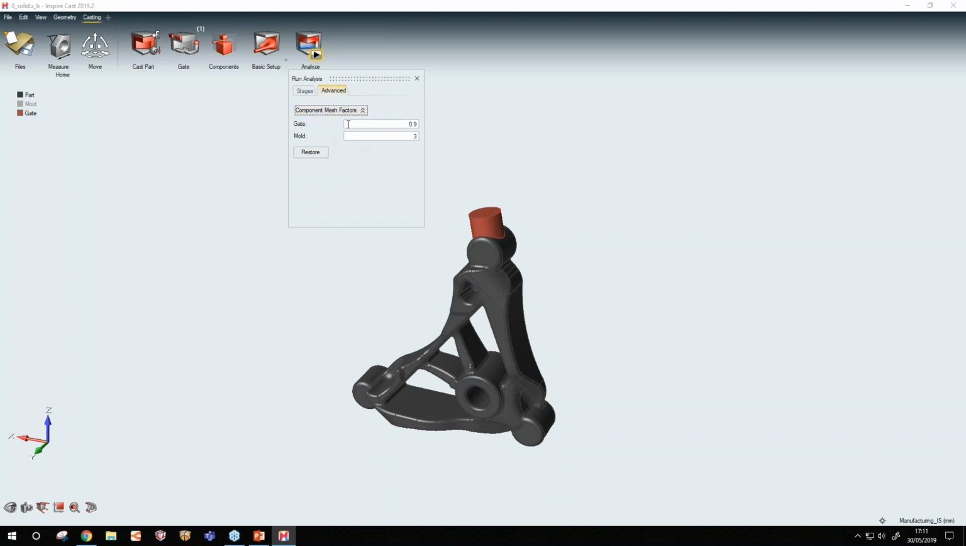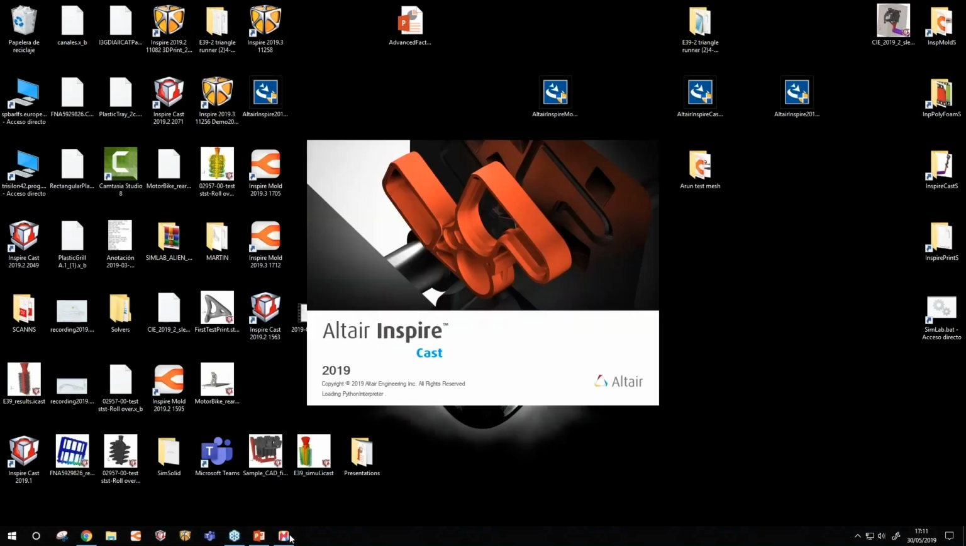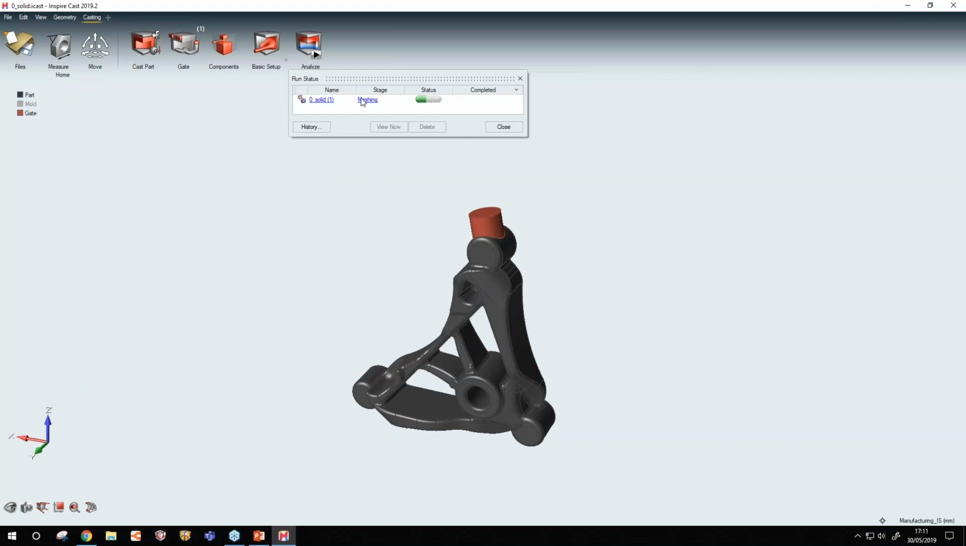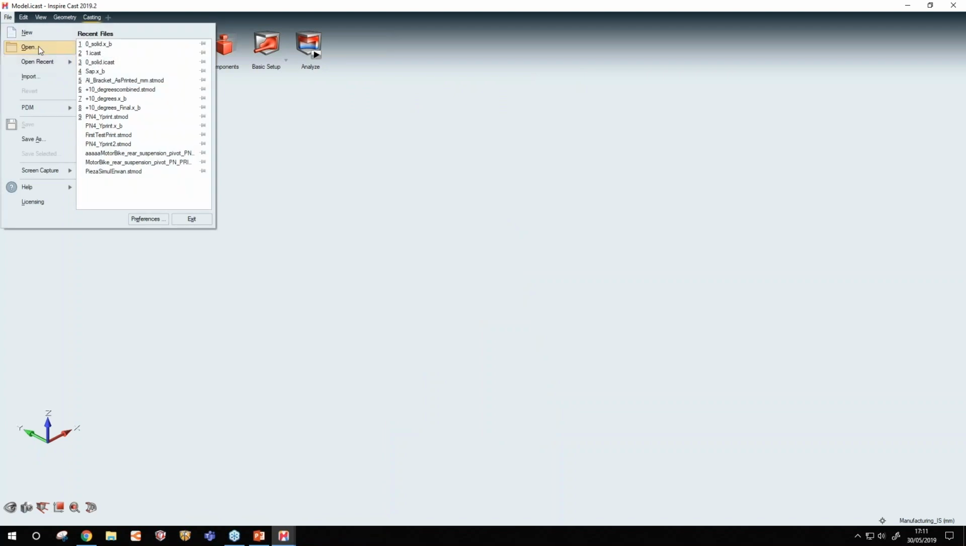We can set up the size of the mesh on the gate and on the mold, based on one factor that will take into consideration the element size we are using for the part, and it will use this factor to assign element size to the mold and to the gate. So by hitting run, we will launch the analysis. This simulation will probably take about 2 or 3 minutes. In order not to lose our time, I will open the results that I have calculated already.